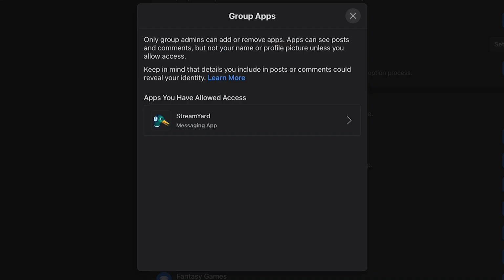To connect a group, your Facebook profile must be an admin of that group and you must be logged in to that Facebook profile. StreamYard also requests that you add StreamYard as an app to that group. To connect a page, you must either be an admin or an editor of that page. Here are great articles if you get stuck on either one.